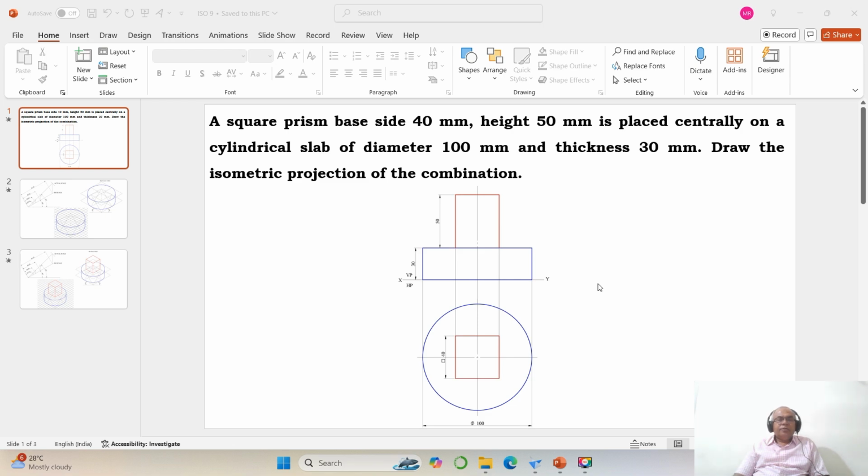In this video, we are going to take up one more problem on isometric projection: how to solve this problem by using the SolidEdge software. The problem reads: a square prism of base side 40 mm, height 50 mm is placed centrally on a cylindrical slab of diameter 100 mm and thickness 30 mm. Draw the isometric projection of the combination.